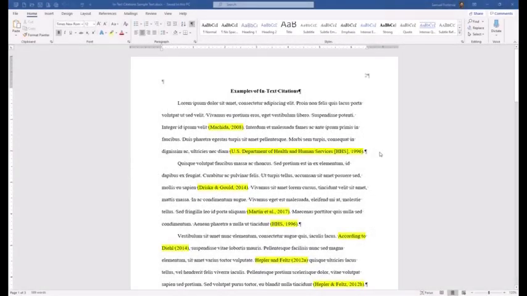This video will outline how to use in-text citations and quotations according to the 7th edition of APA style. So I am using lorem ipsum text or placeholder text for illustrative purposes. The in-text citations are highlighted to make them easier for you to see.